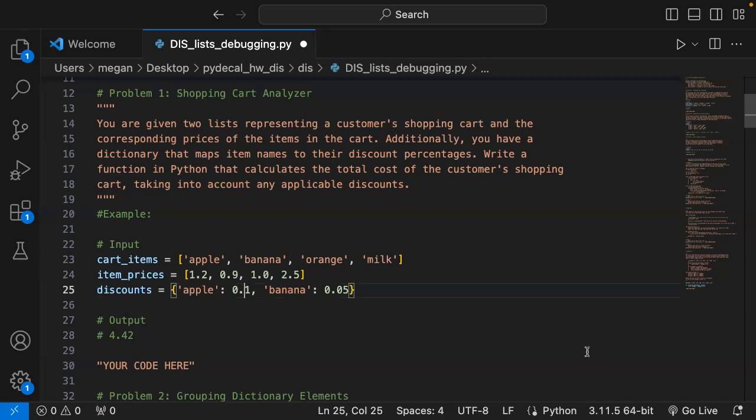Okay, does anyone have any ideas on how to start? It doesn't have to be correct or anything, just what you're thinking. You can add all the numbers in the item list and then subtract the numbers in the discounts list. Yeah, that's a great idea.